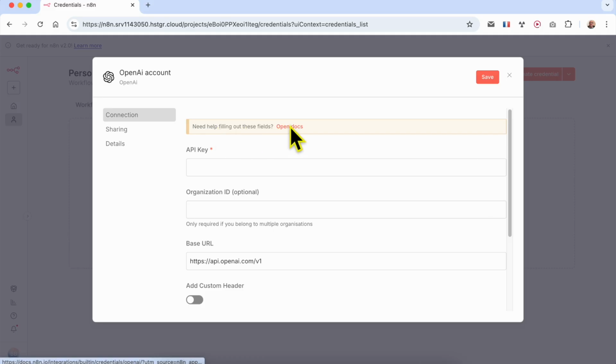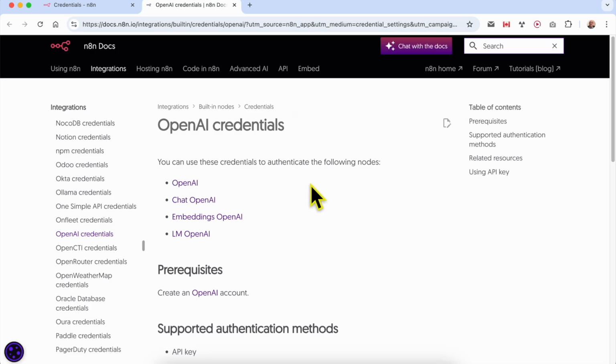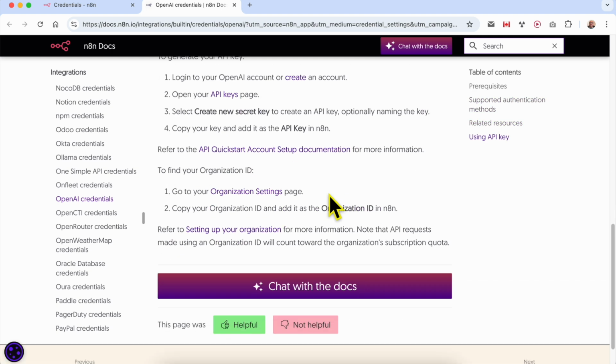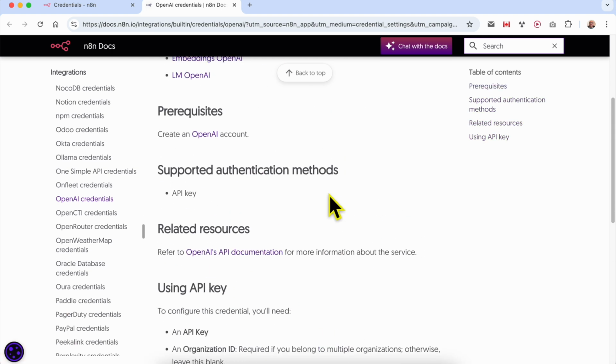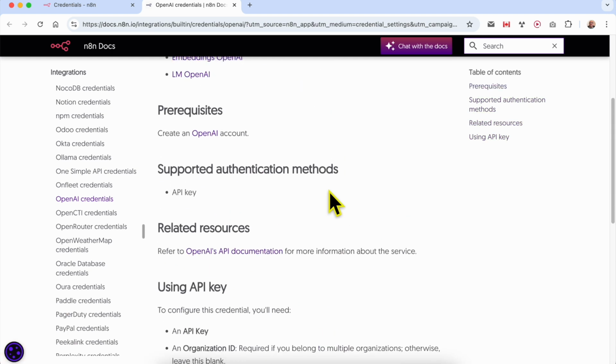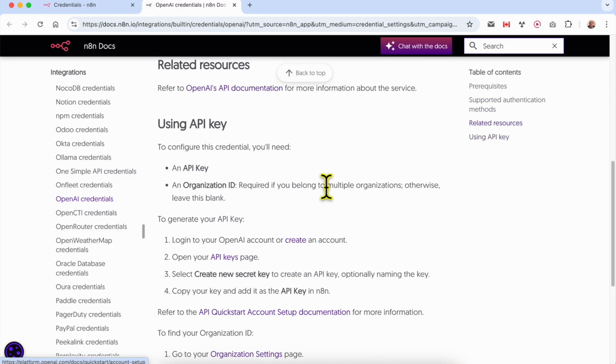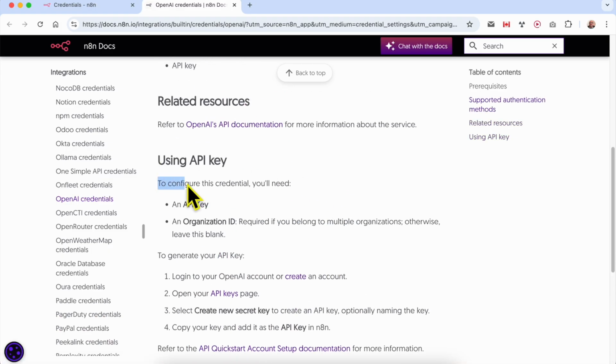So here you will see Open Docs. You need to read this page in order to know how you can connect each app or each tool in n8n. In the case of ChatGPT, first you need to configure this credential. To configure this credential, you need an API key and an organization ID.